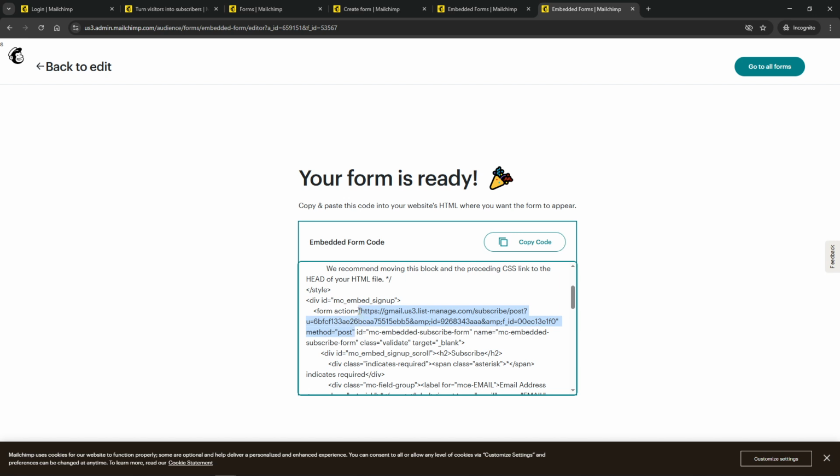This URL is vital for connecting your form submissions to your Mailchimp account, ensuring the data collected goes directly to the right place. And that's it. You've successfully found the Mailchimp form action URL. You've completed a critical step in making sure your audience can connect with you seamlessly.